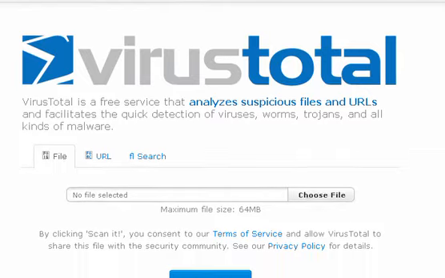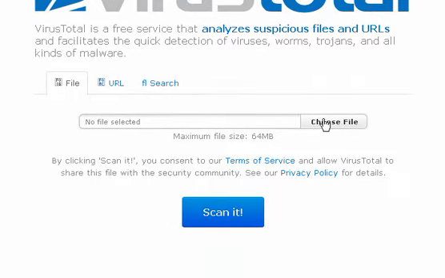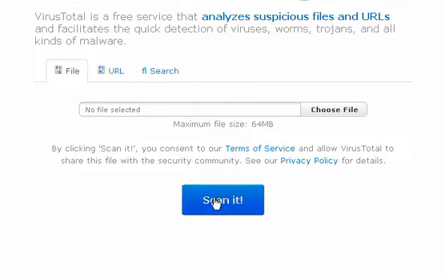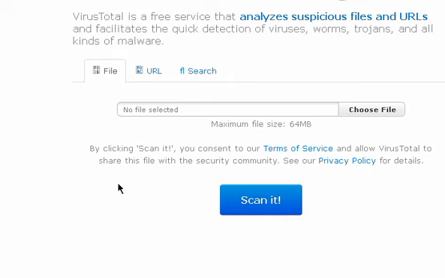Okay, VirusTotal is a website. You choose the file on your hard drive that you want to check to see if it has viruses. Scan it, and a lot of times they've already scanned it, and within seconds it'll tell you the results.